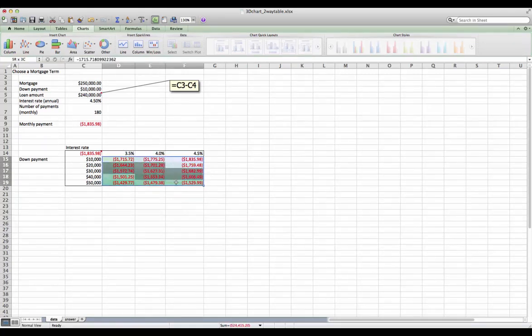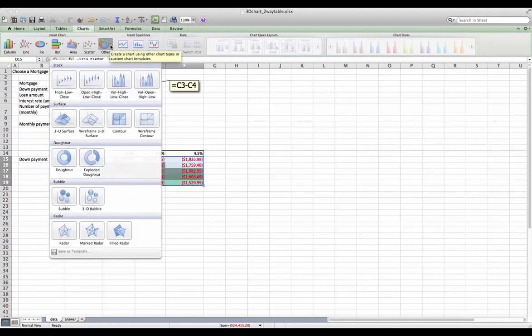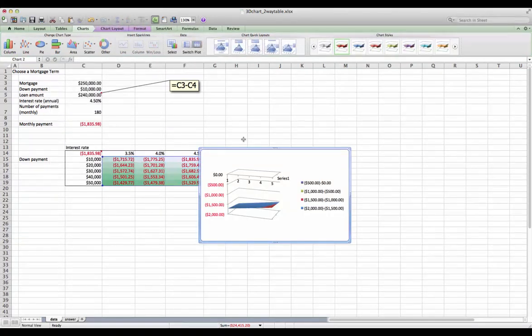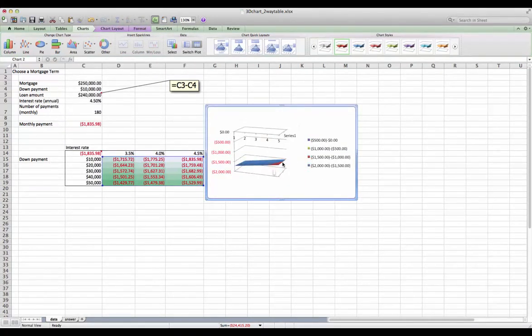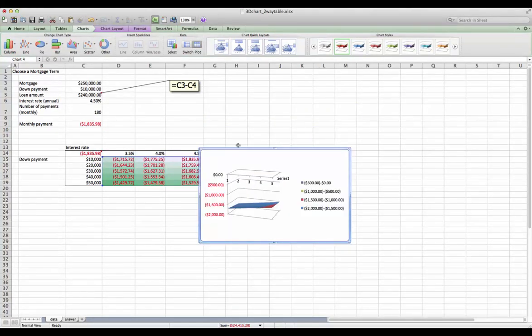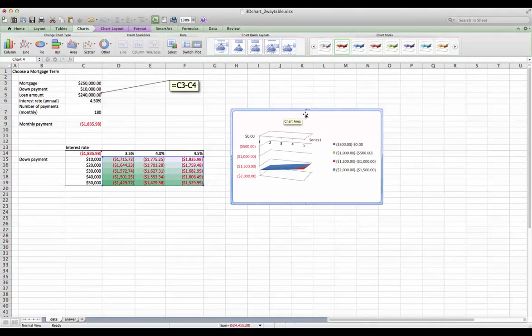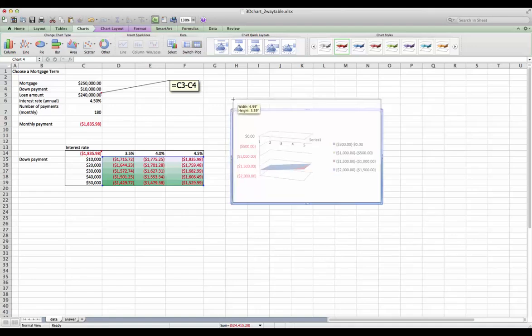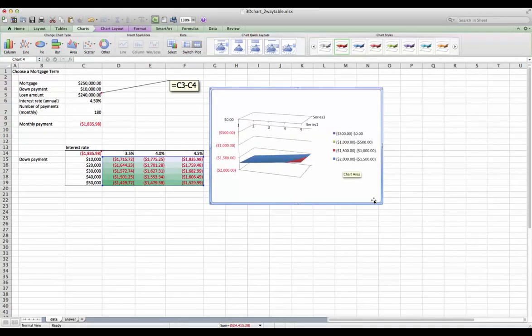Select the data, and for now I'm not selecting the headers. Let's see. Go to 3D surface, and immediately you can see a 3D chart is shaping up. Okay, now we need to do a few things to make this readable.